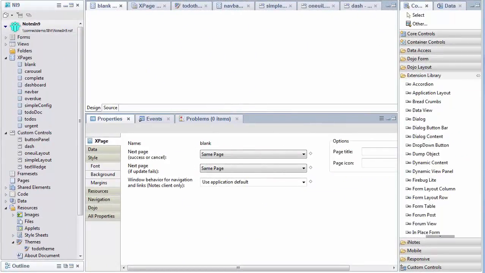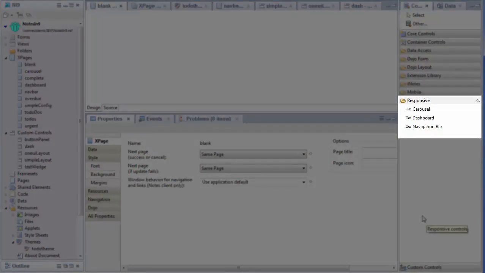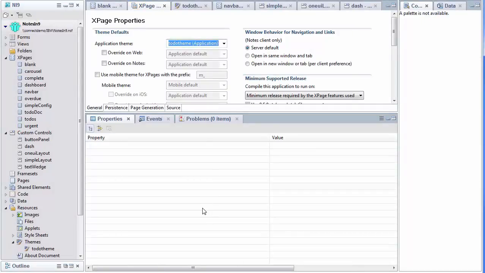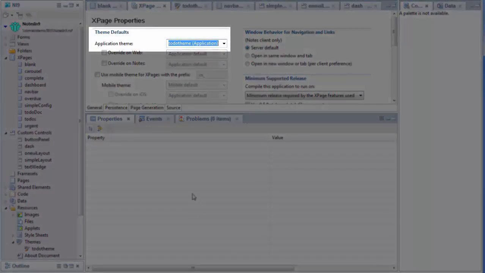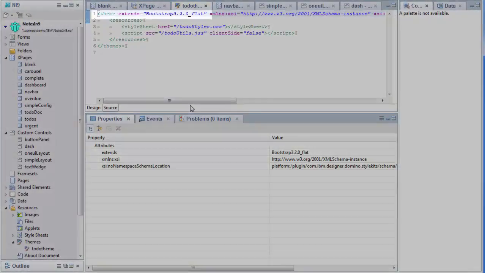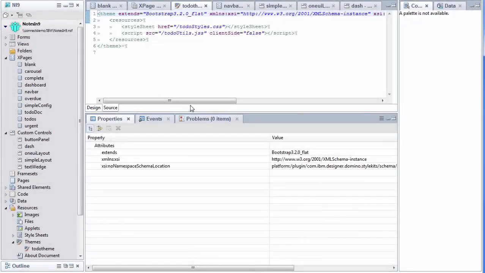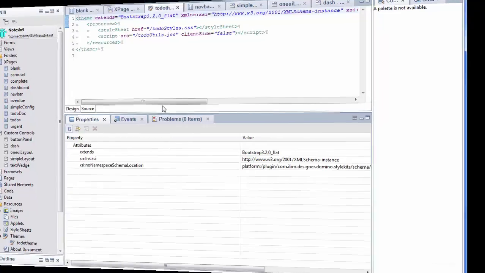Here in Designer, I have a copy of the To-Do application that is now provided in the extension library. You can find the NSF in the extension library zip as of release 12. I've already got release 12 installed on my server and in Designer, and as a result there is a new control palette on the right for the responsive controls, of which you can see there are 3. At this time these controls are only designed to work with a Bootstrap theme enabled, and this app is using a custom theme, To-Do theme, but you can see here that it extends the flat Bootstrap theme. So let's have a look at the first of the new controls, the navbar control.